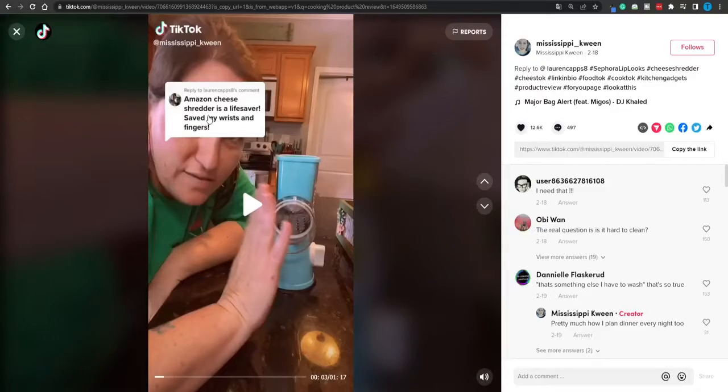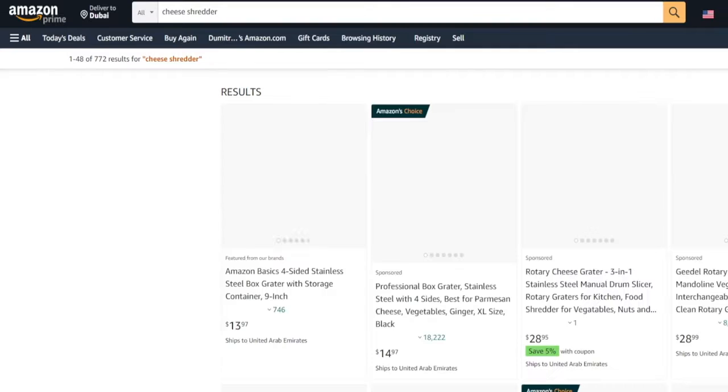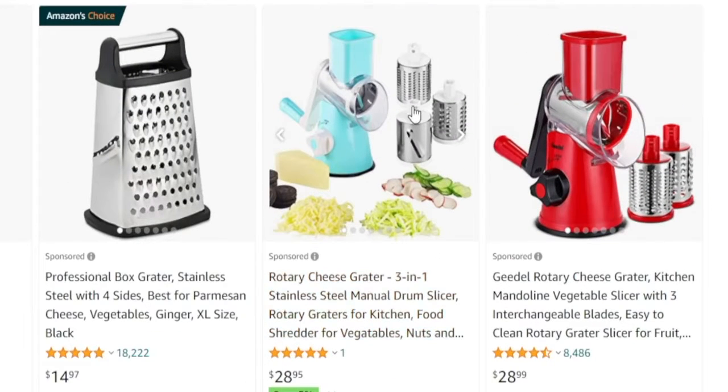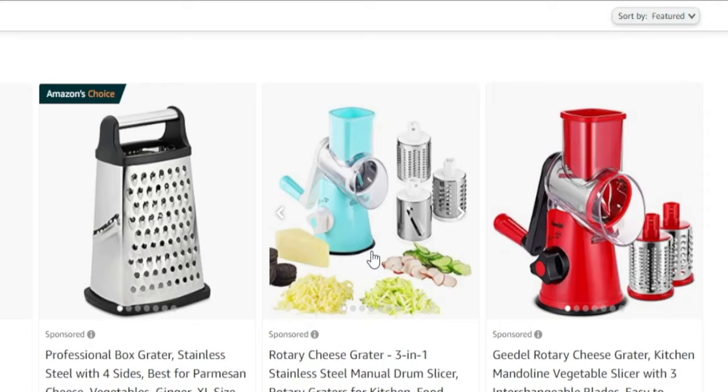And so I'm just gonna search for cheese shredder. And hopefully with a little bit of luck, I can find that exact product. There you have it. It's also got a 5% discount. So let's click on it and read more about it.